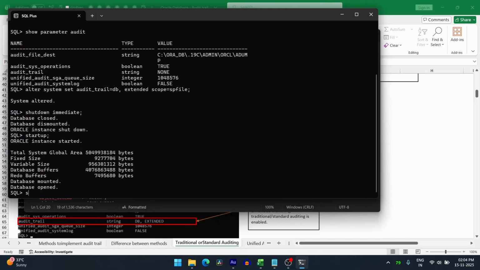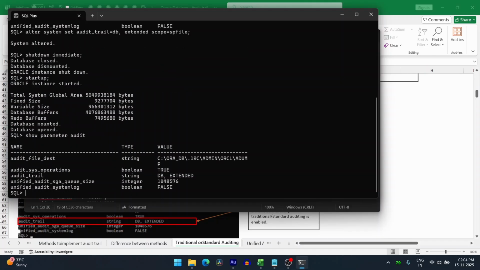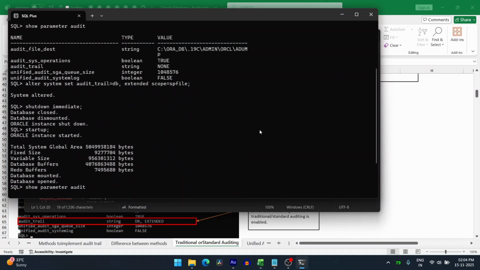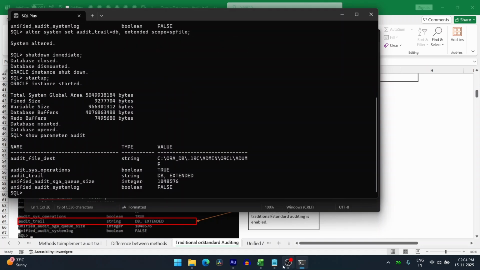Okay, now the database has been started. Let's check show parameter audit. As you see, the audit_trail has been set to DB extended. It was earlier none. So we have done step one.